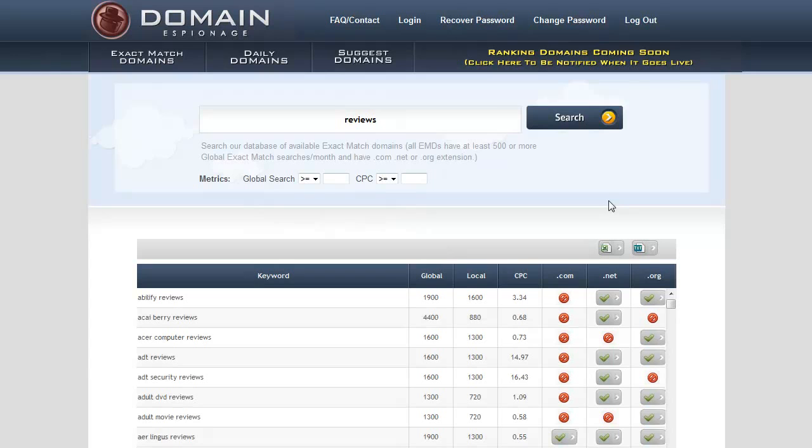Now what it's doing as it's loading is it's rechecking all these domains to make sure they're still available. As we don't update our entire database every day, we had to put something in place where we could at least check the domains on the fly to make sure you had the most recent data. And so that's what happens when your results are loaded.